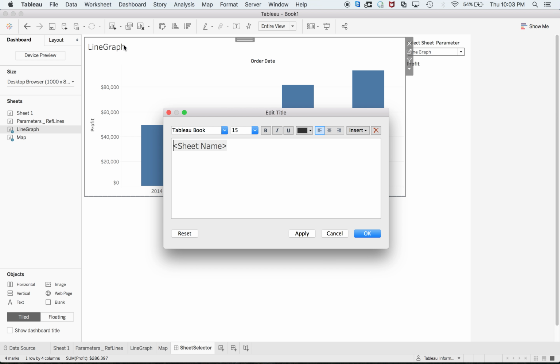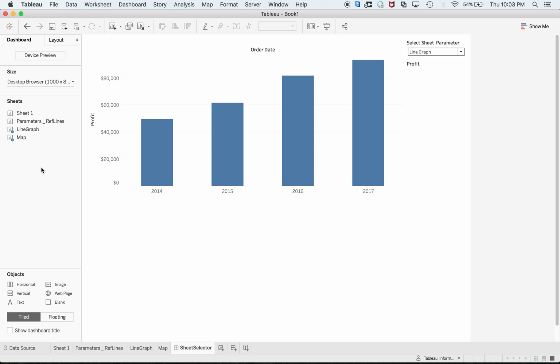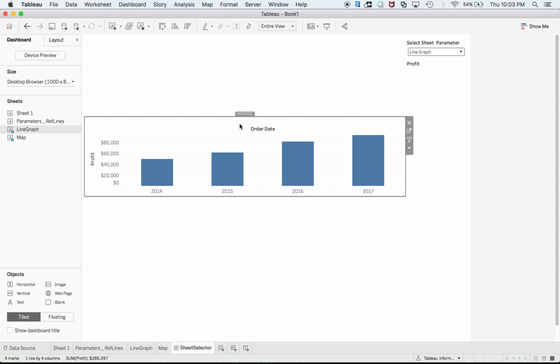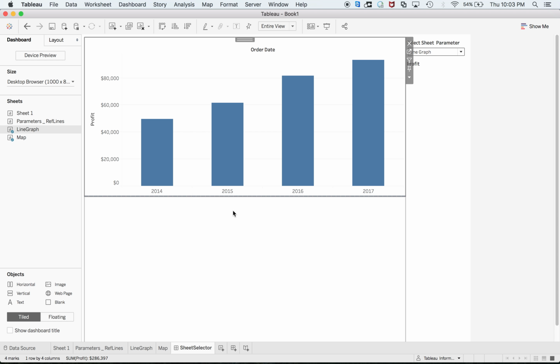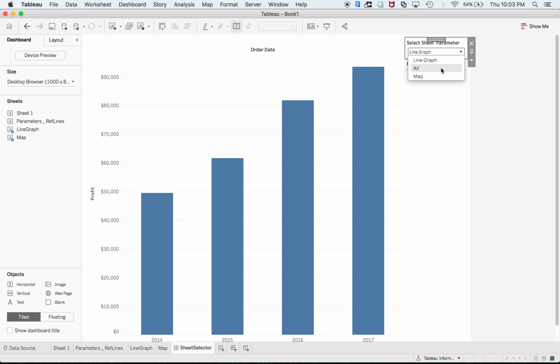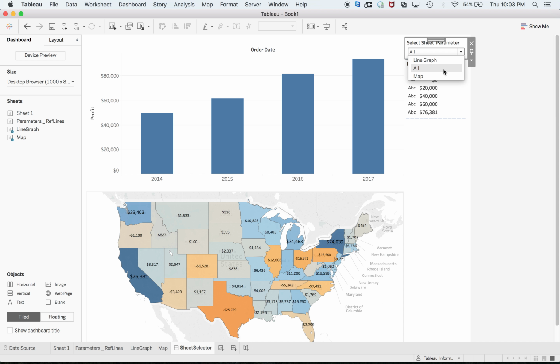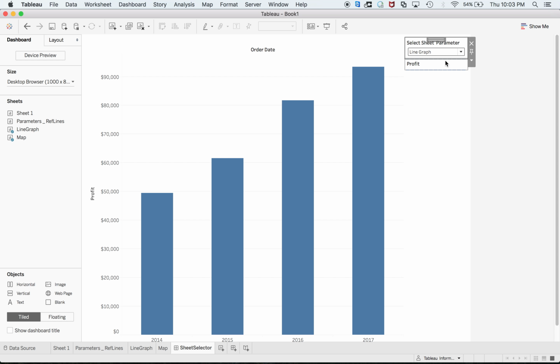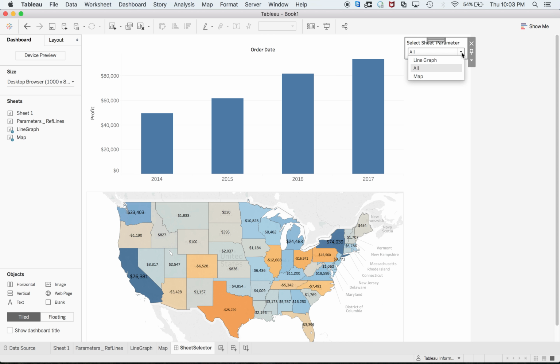Also, I need to remove these titles. So in order to rectify this, go to object, drag vertical there, and after that drag it there and drag it there. Here you go. All map, map, line graph, line graph. Look, you can always adjust the sequence of all line graphs.